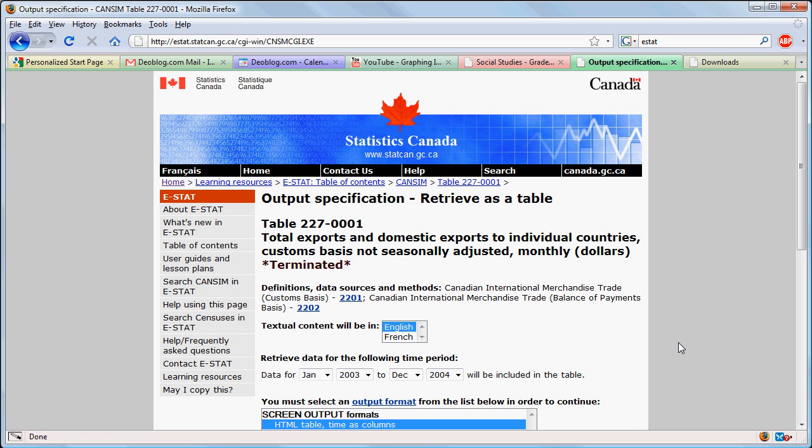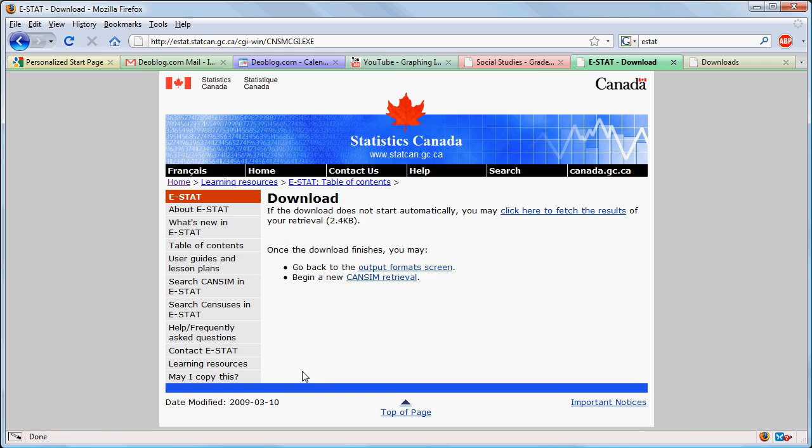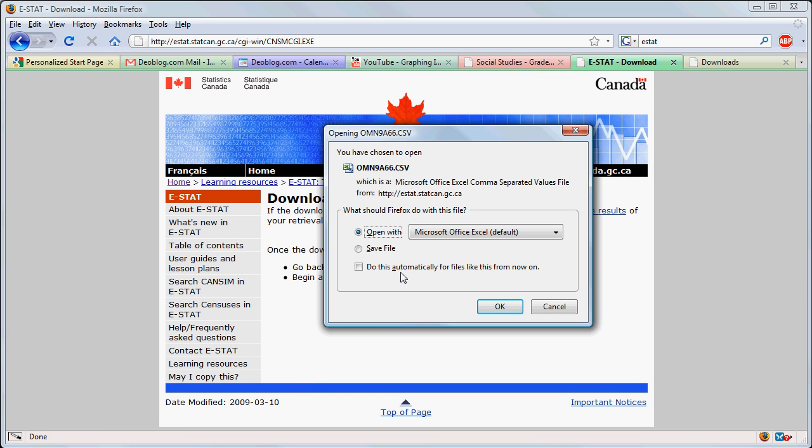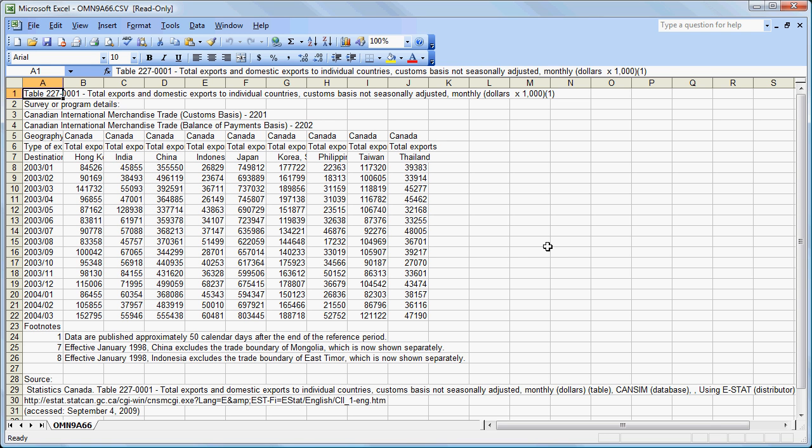We have many options here in terms of our table format. We want an option we can import into Microsoft Excel, and that's going to be CSV. And in this case, we'll choose time as rows. So we'll have the countries going across the top and time going down the left-hand side. We'll retrieve that. And it asks us if we want to open up an Excel, which is suitable for our purposes. So we click OK. And here's our data within Microsoft Excel.